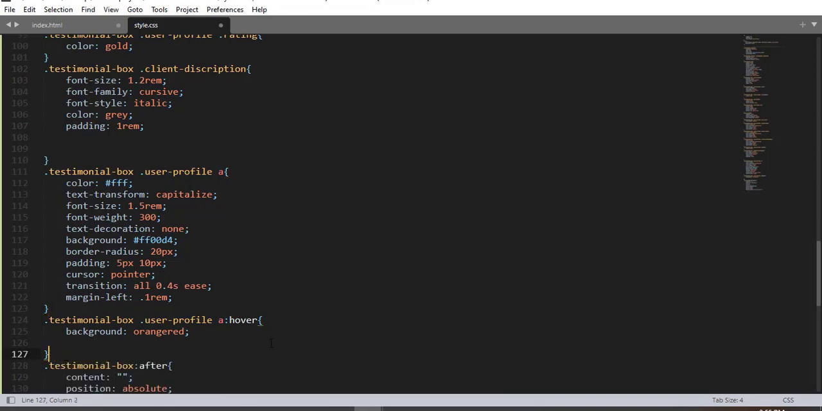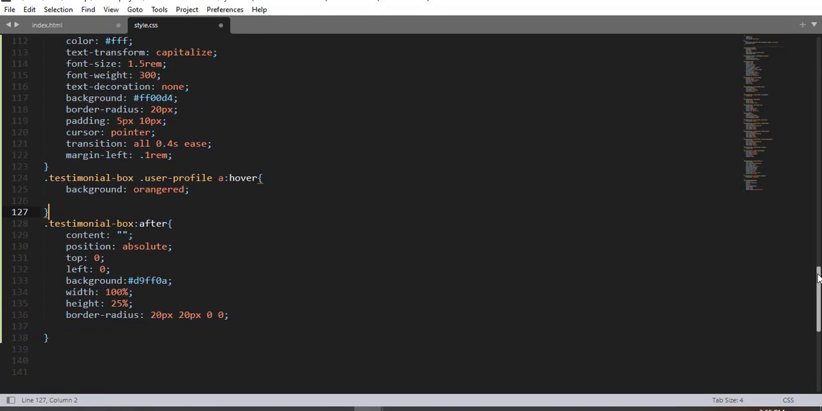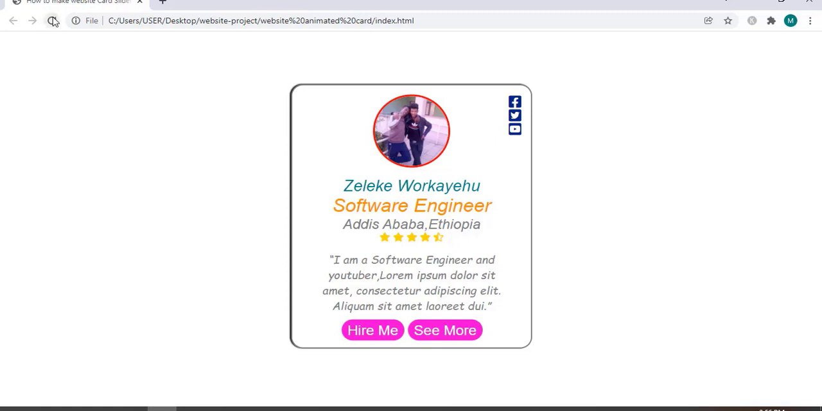So now over here, let me use this property value pair using after, content empty, position absolute, top 0, left 0, background this, with 100%, height 25%, border radius 20 pixel, 0 and 0. So when I save and refresh, here we have, right? Okay.